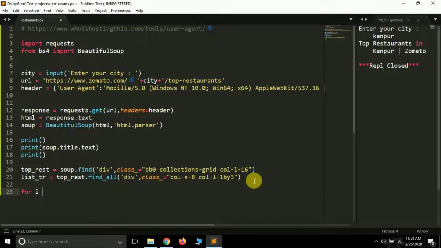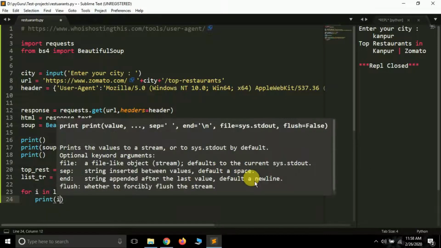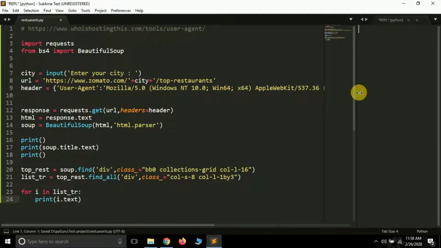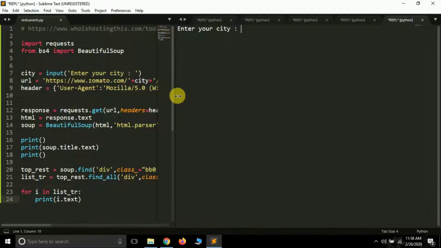Now we know that this is a list, so we can just put a for loop on it. For i in list tr, print i dot text, and let's see if we are getting some output or not. If we are getting some output, it means everything is perfect. We can move further. We have entered Kanpur here, and we should get some output. So let it get printed. Don't worry.